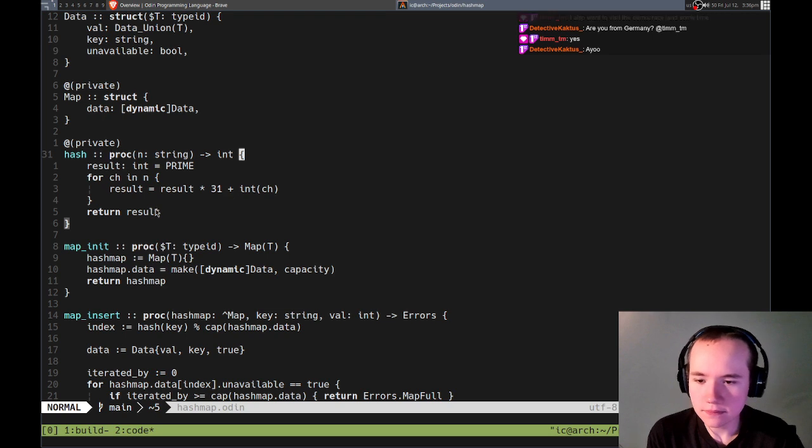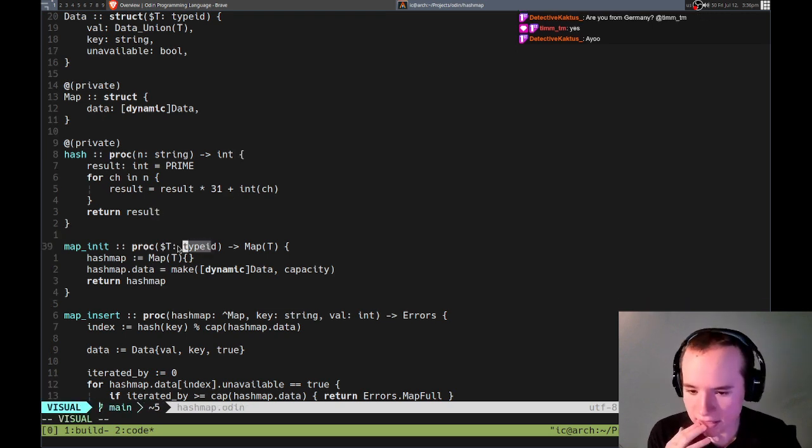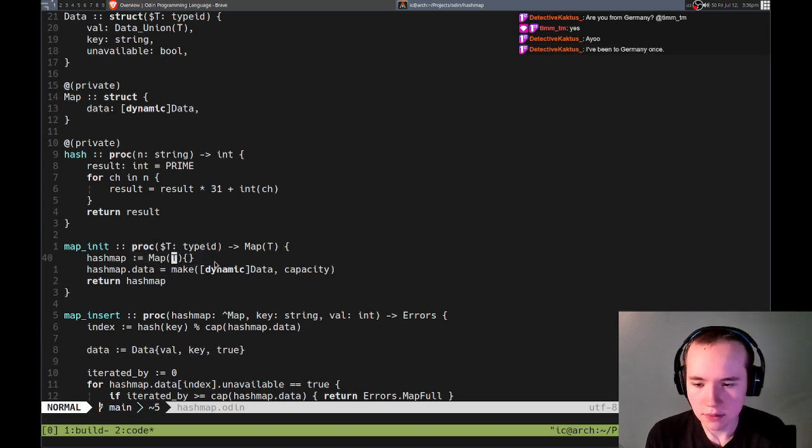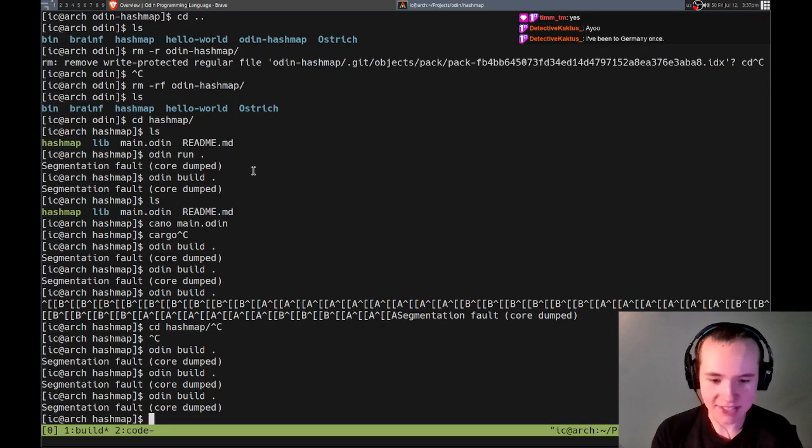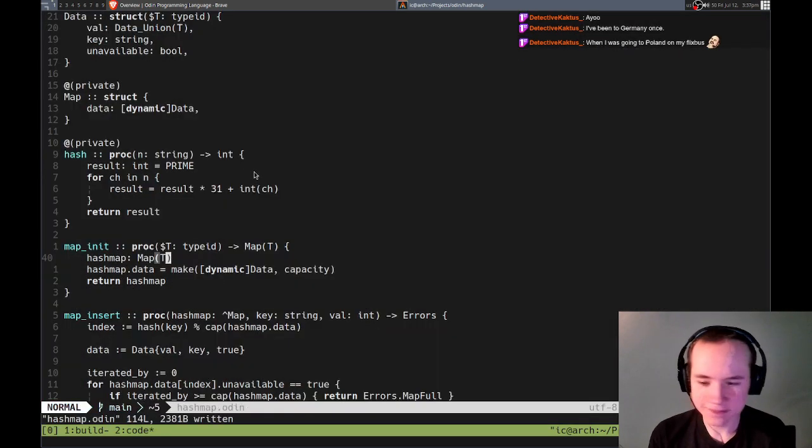Let me search for T. Well, okay, this. Yeah, but the type is defined here, so that should be fine. Right there, well, this might be causing an issue. Wait, what if I do it like that instead? Right, I don't get any error messages, so I don't know where it's at, you know?